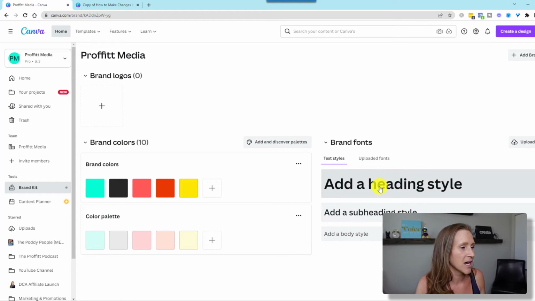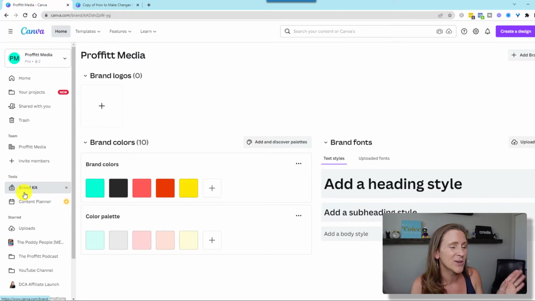And then it has text and different things that you can do with fonts over here. But I haven't even messed around with that because it just depends on what I'm creating. I have recent fonts that are saved within Canva that I default to over and over again. But I just wanted to show you, this is where you would set up your brand kit. It's over here under tools and you could set your colors.